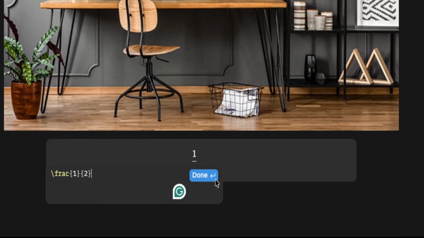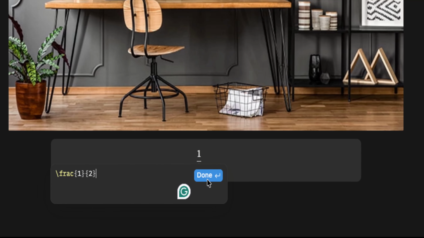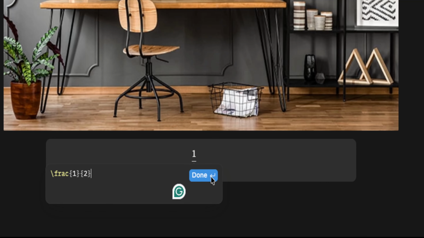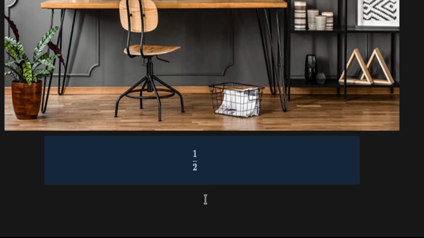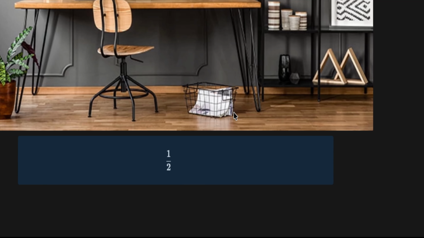Once everything looks correct, click on Done. Notion will then render your fraction in a clean mathematical format on the page. At that point, your fraction is inserted and ready to use.